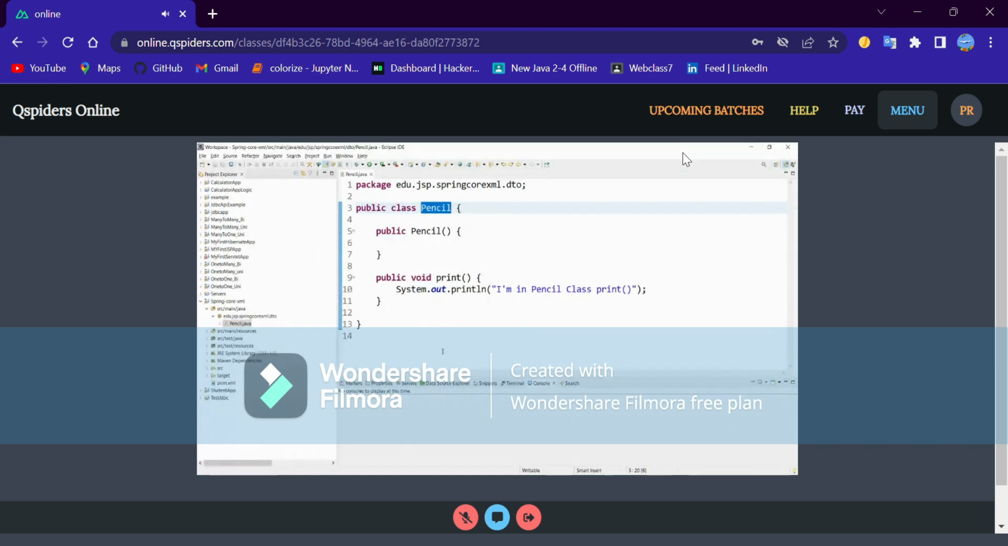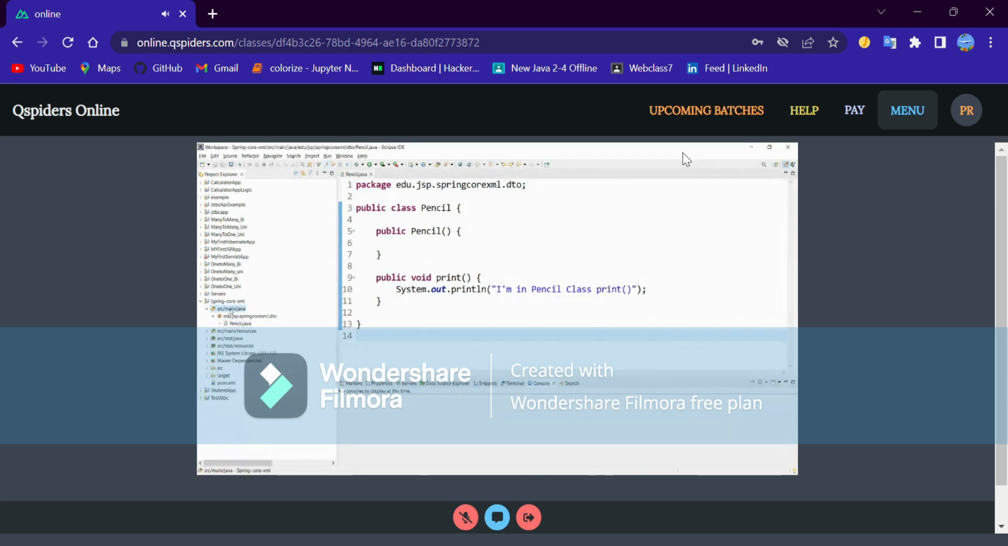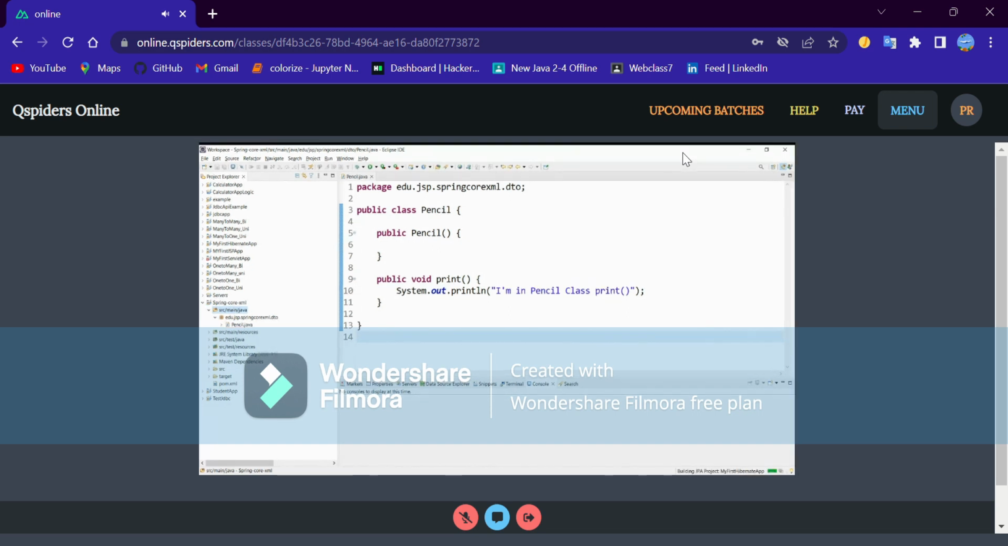Before that, let us create an XML file, as we are dealing with the XML configuration. What you guys need to do is, under src main Java, it must be under src main Java only, guys, just right click on it and go for new file.